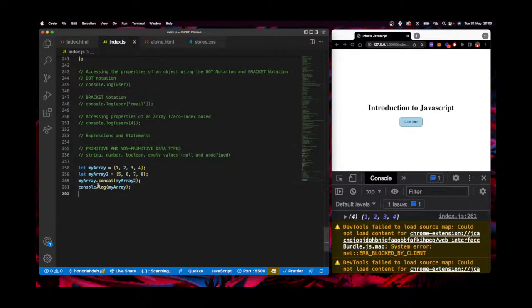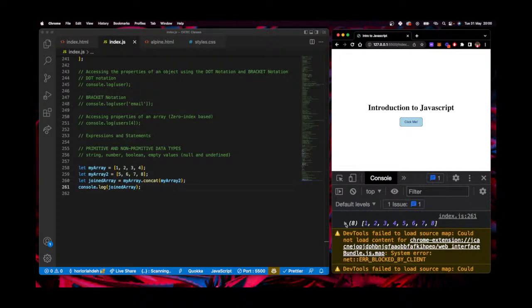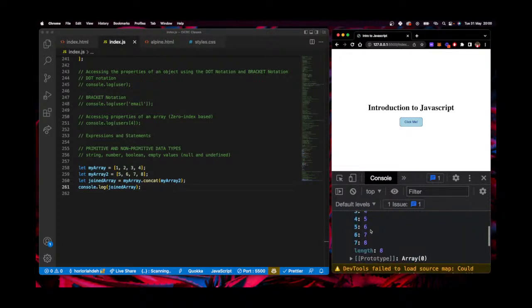So what we are doing here is creating a new array. You can see that we are actually performing an operation on this array. We are adding the two of them together. So let's say... you can see now we have an array of 8 elements. So the two arrays have been added together. Does that make sense?